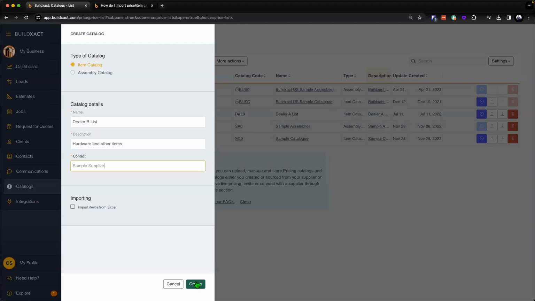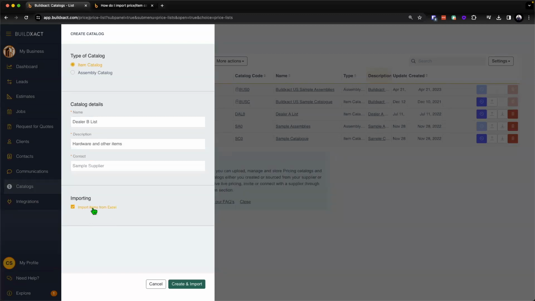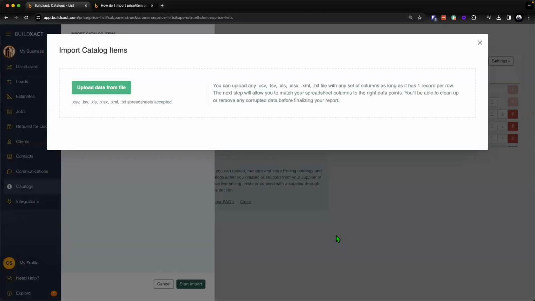So that's absolutely fine. Otherwise, what we're going to be doing here today is, of course, importing the items in from Excel. Now with that item ticked, I'm going to go ahead and hit the create and import button, and we're going to go ahead and confirm that, yep, we're going to be loading into that catalog. So we'll hit the start import button, and that'll take us to the first step, which is to actually import the catalog into BuildExact from Excel.